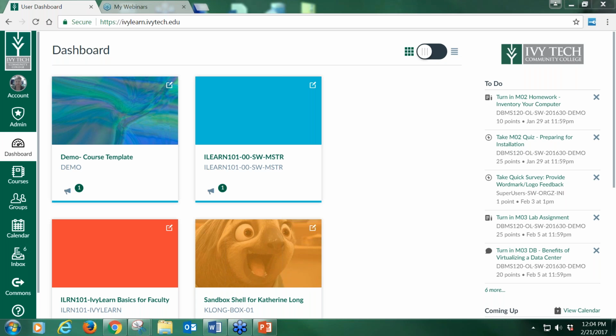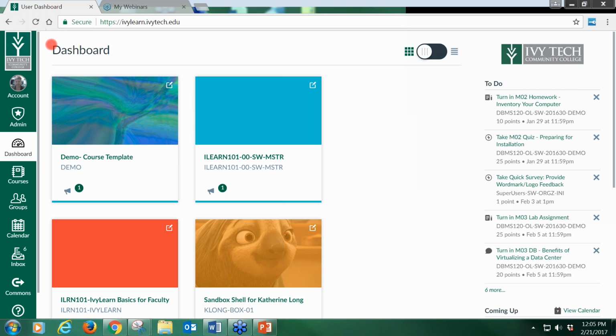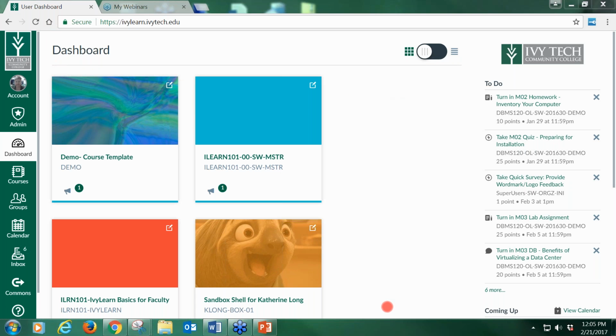So the IvyLearn global navigation interface is divided into three major sections. First, over here on the left-hand side, this is the global navigation menu. Here in the center, this is called your content area, and by default that opens up to the dashboard. And the dashboard gives you easy access to the courses that you're taking and the courses that you're teaching. The third component to the navigation is over here on the right-hand side, and this is called the sidebar.